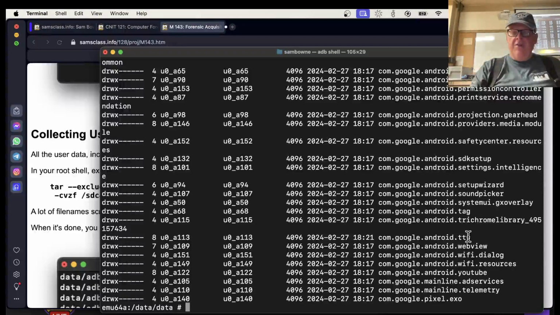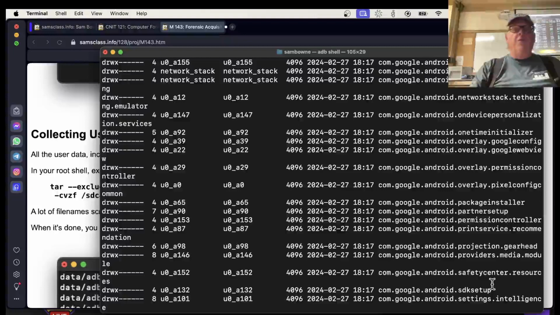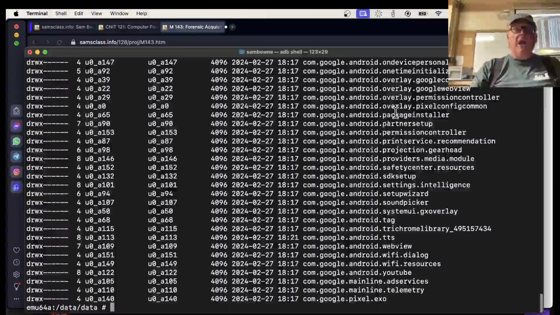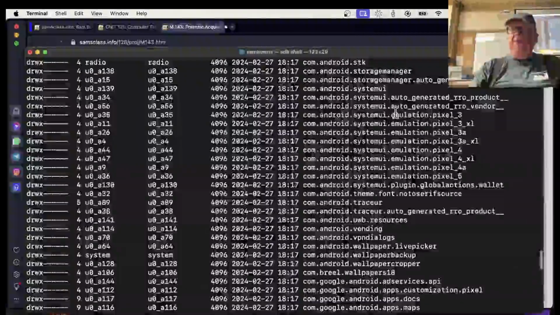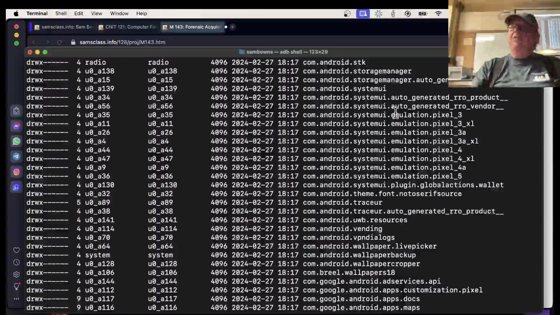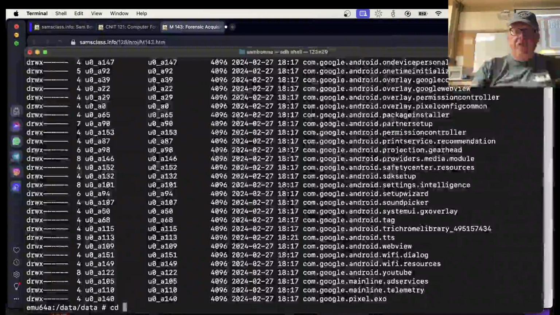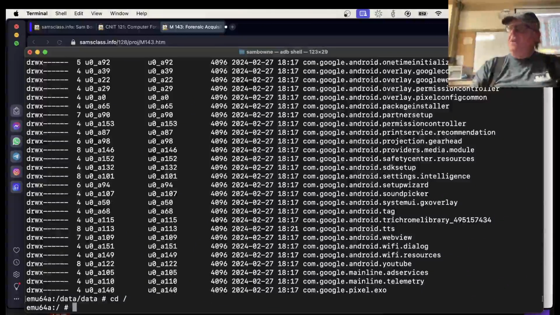Setup Wizard, Sound Picker, Android tab, YouTube, ad services, and this phone I haven't installed anything, so everything is pretty much the default Google apps. But Google gives you a bunch of apps, so there they are. That's why if you just get everything in the data directory, you're going to get the most useful forensic data. So that's what we're going to do.